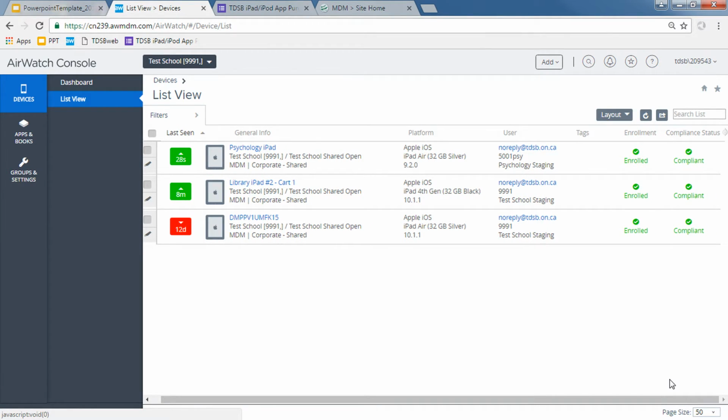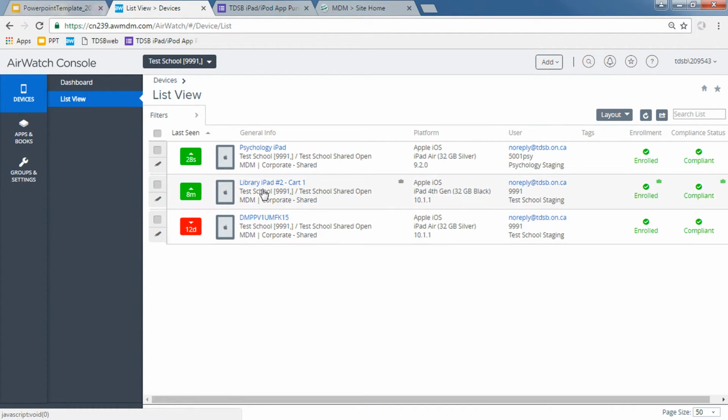Okay, now that we have covered list view, let's move to a details view. So what a details view is, if you just want to deal with one specific device, the details view actually allows you to do that. So in order for me to go to details view, I'm going to select one of the iPads from here. So I'm going to select my library iPad 2 cart 1. This will take me to the details view of this device.